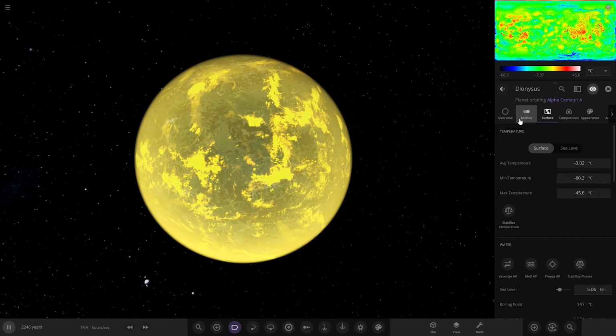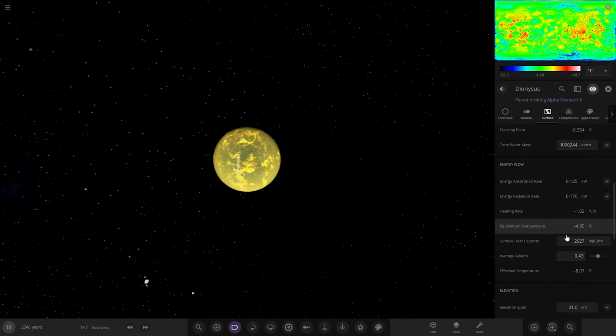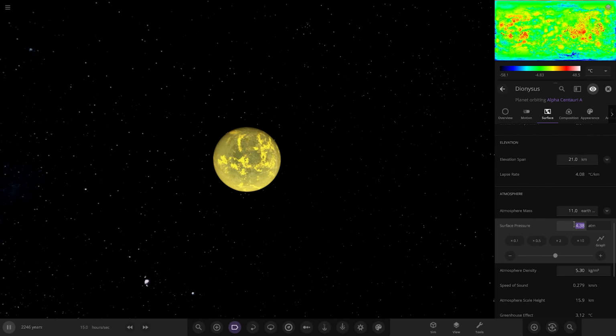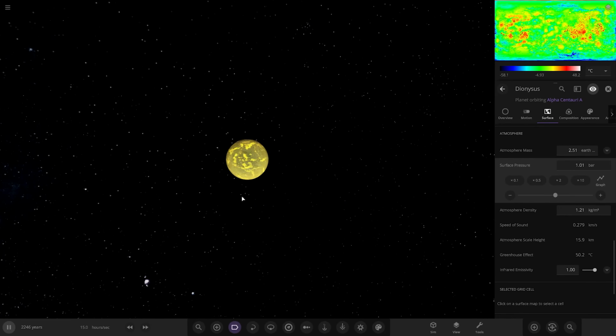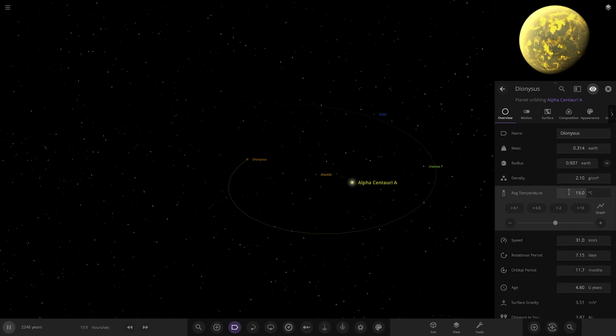Let's get the temperature in place first. Put it to 0 degrees. So it's getting too cold. Right, we need to warm it up. 1 ATM. Let's increase this infrared up. Let's see where we're going to sit. So it's warming up now. Let's put it to 15 degrees. So hopefully that'll be a nice place for it to sit.